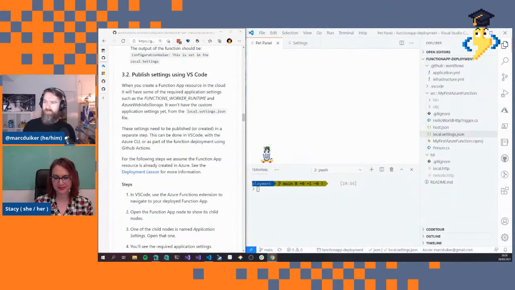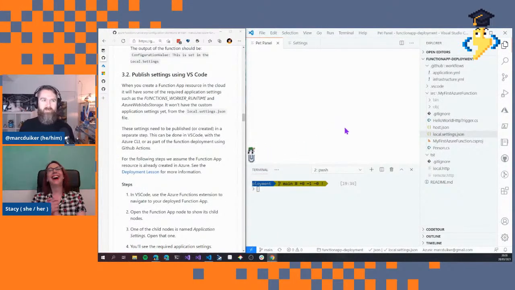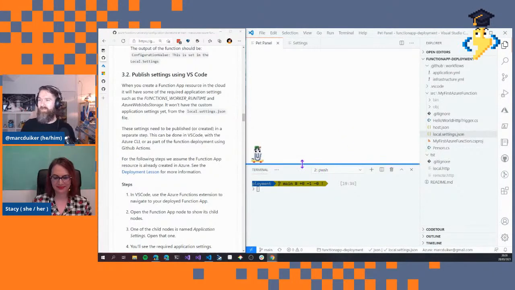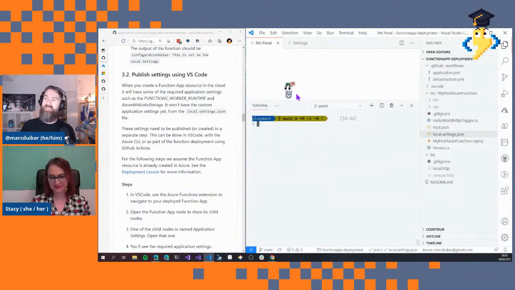So also using VS Code, a light theme, so to make sure that you can distinguish between Stacy's VS Code and my VS Code. And as you can see, I have Clippy also up and running. That's so awesome.